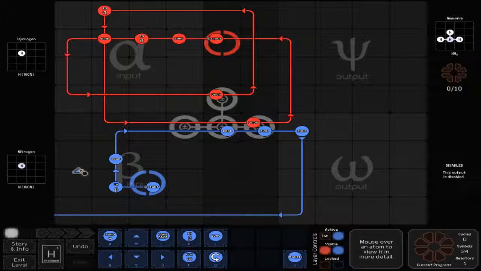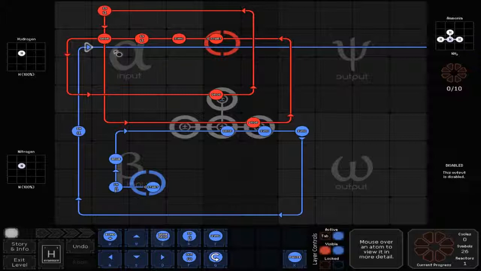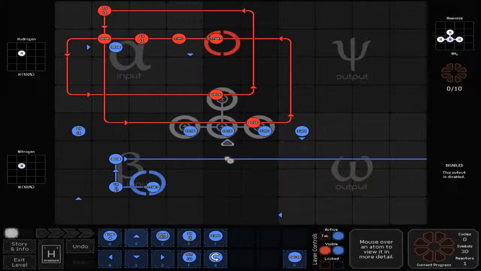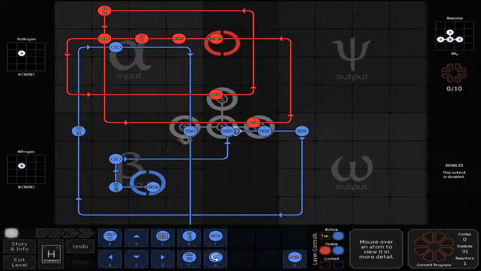No, blue actually needs to grab this third one. Needs to grab the third hydrogen, that is, because red can't grab anymore. Red is already maxed out. Grab that. That might pose a problem, but I can fix it. There we go. Drop.